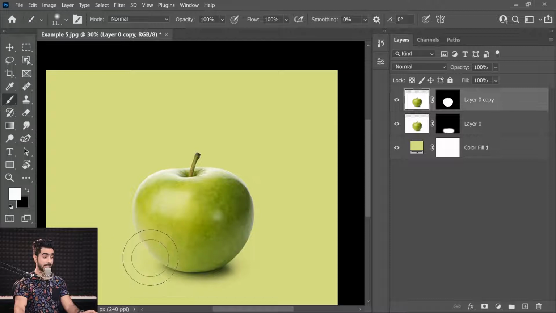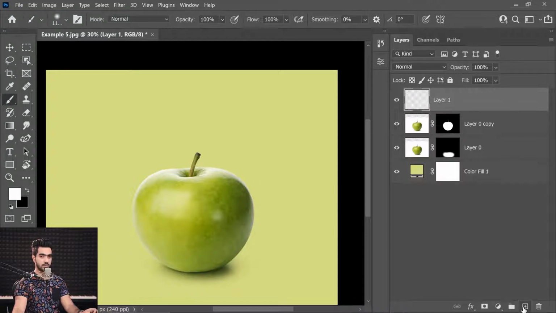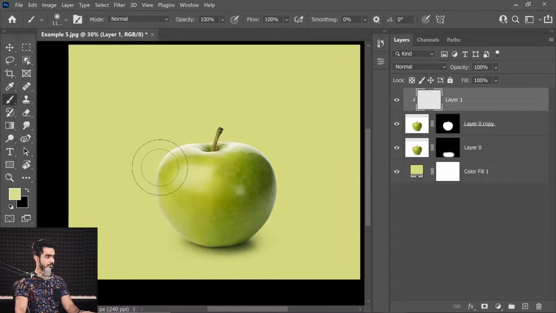Anyway, so now you have a pretty nice shadow, and I also feel the bright areas of the apple needs to be a little more greenish. So we will create one more layer. Hold the Alt key, the Option key, click on the line between these two layers. Now we will take green as a sample and paint here.